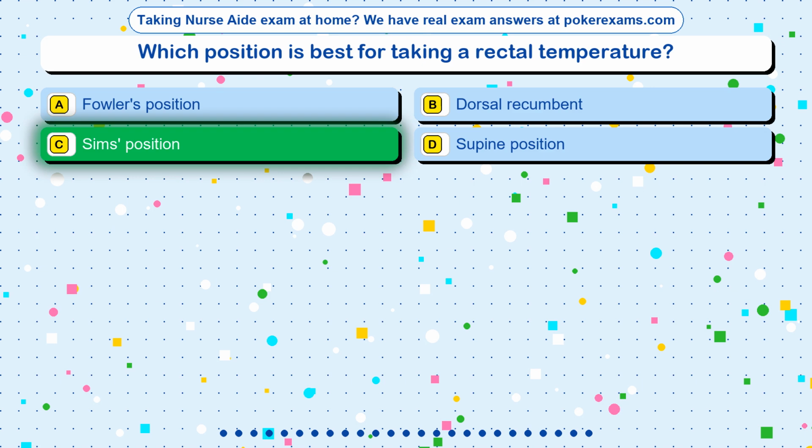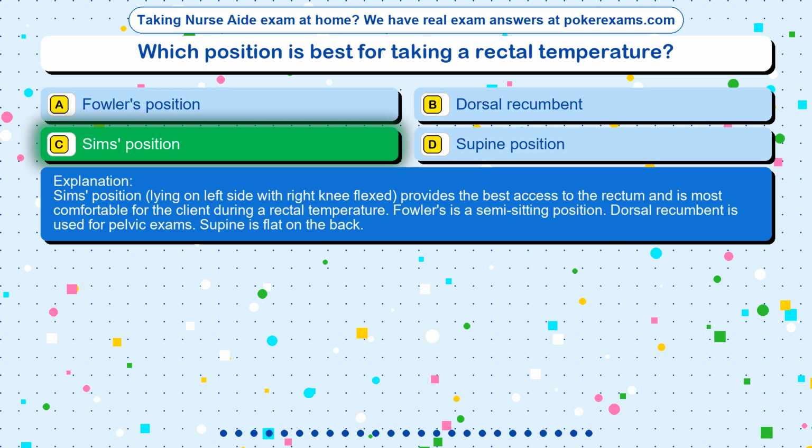The correct answer is option C, Sims position. Sims position, lying on left side with right knee flexed, provides the best access to the rectum and is most comfortable for the client during a rectal temperature. Fowler's is a semi-sitting position. Dorsal recumbent is used for pelvic exams. Supine is flat on the back.